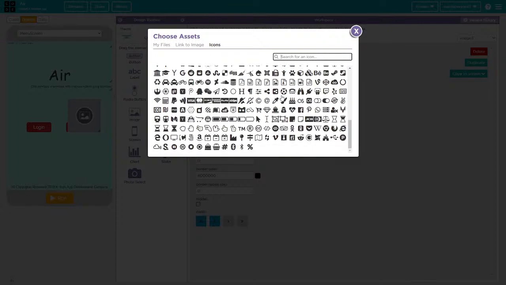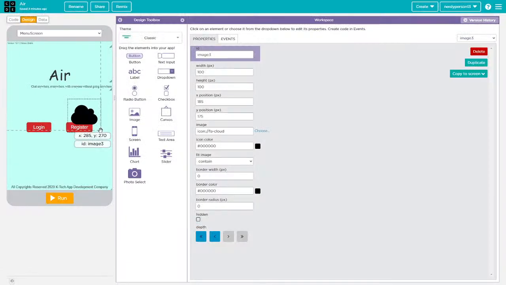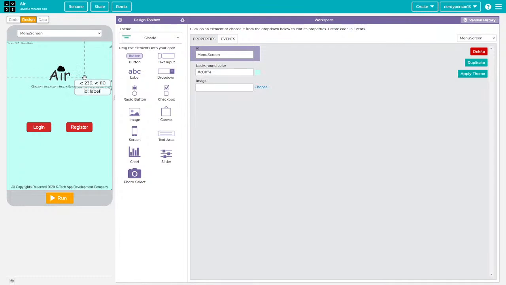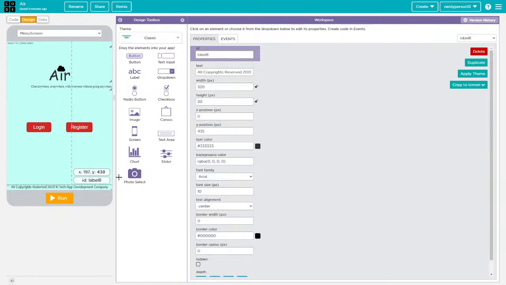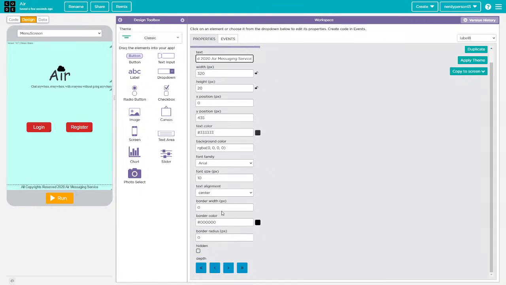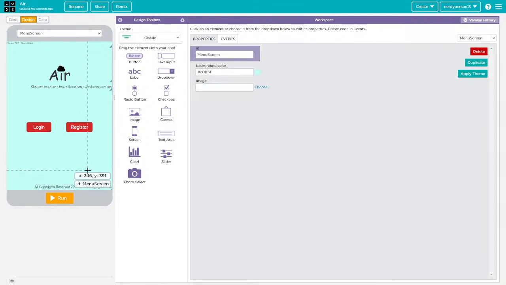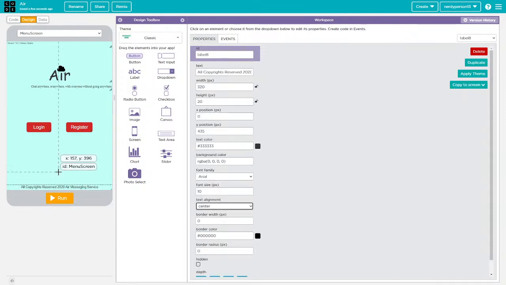All right, so I want a cloud. Cool, a cloud. I love clouds. Let's put it up here. That is our new logo, Air. Right. All copyrights reserved 2020 Air, the Air messaging. I'm going to hope that this is not a real company, because sometimes these companies are real. I'm just not thinking of it. All right, let's just keep this in the center.